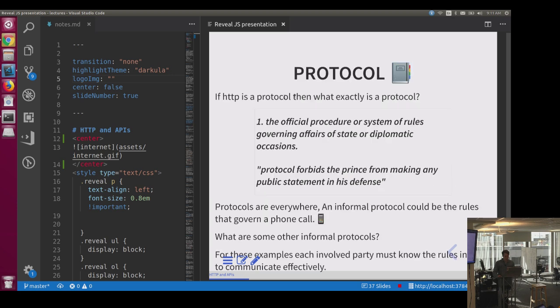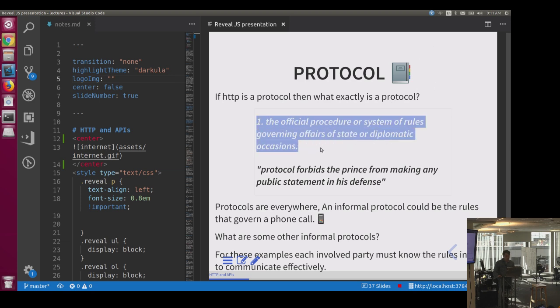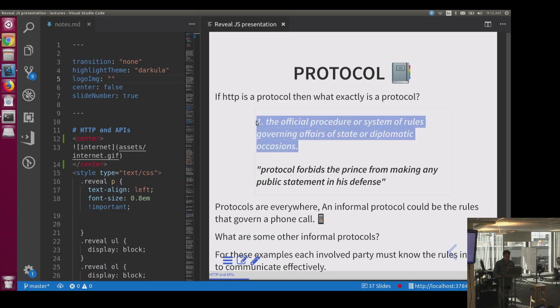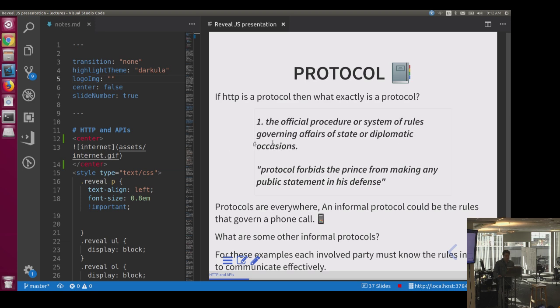So protocol, what exactly is a protocol then? It's more generally an official procedure or system of rules governing affairs of state or diplomatic occasions. This is the dictionary definition of the word. Protocol, for example, forbids the prince from making any public statement in his defense. So outside of web development, protocols are actually everywhere. We probably run into a couple dozen of them each day.